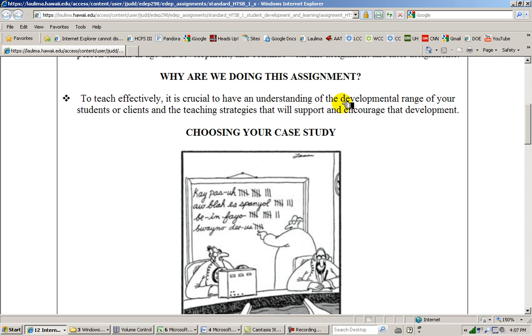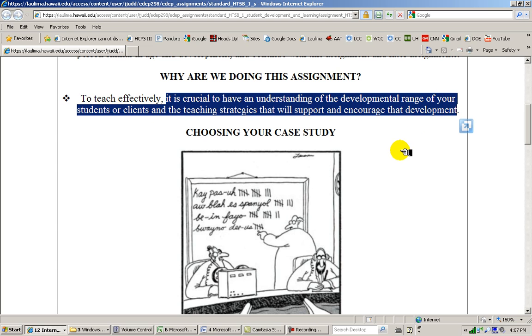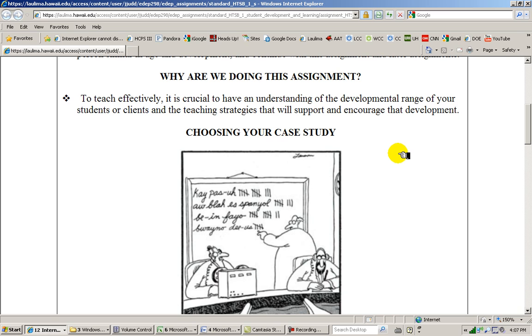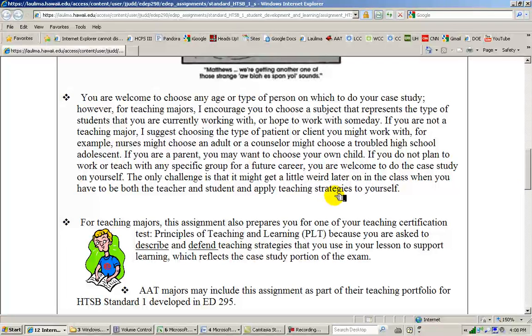We are doing this assignment because it is really crucial that you have an understanding of the developmental range of your students or clients and the teaching strategies that support them and encourage that development, because anything outside that developmental range the student will not be able to understand or do. So if you have teaching strategies that you think are successful outside the developmental range, then you're setting your students up for failure. So it's really important to know where to start with your clients or students.